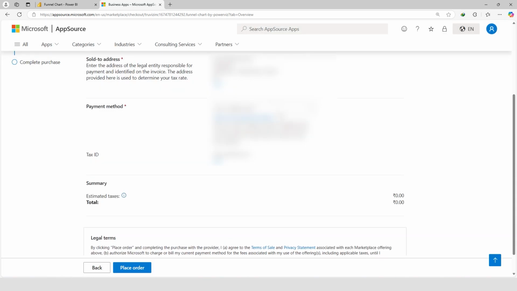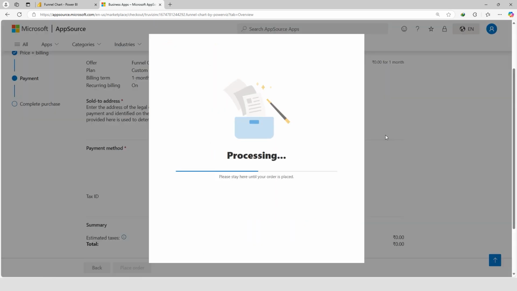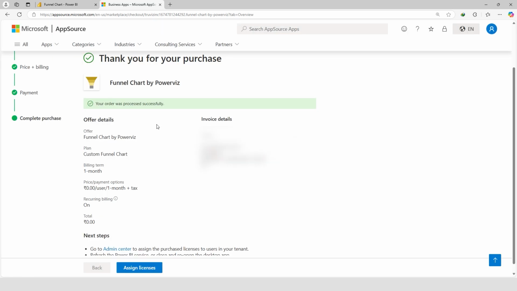On the next screen, you have to set up your payment method. I have my payment method set up here already. So I'm going to now click on place order. It will take a few seconds for the order to be placed. It will verify the details and then process the order. Once the order has been processed, you will see all the details here. You have your invoice details, you have your price, the billing term, etc.